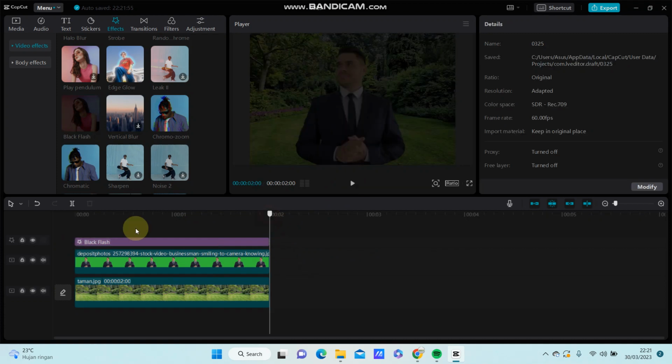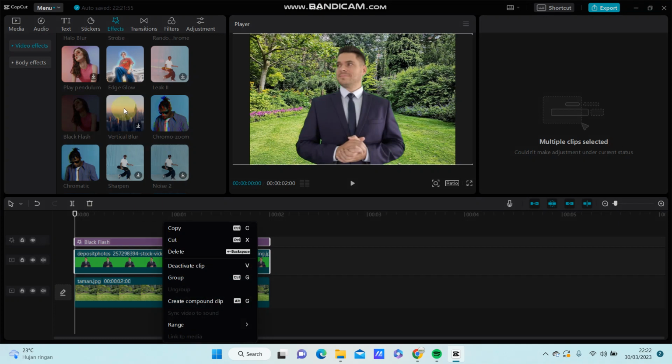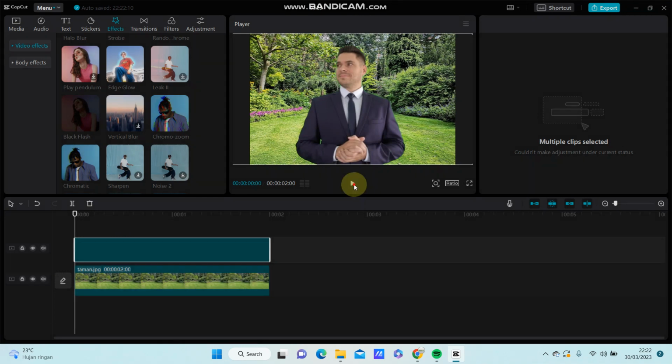And to apply only to the overlay, you can select overlay and effect and then right click. So select create compound clip.